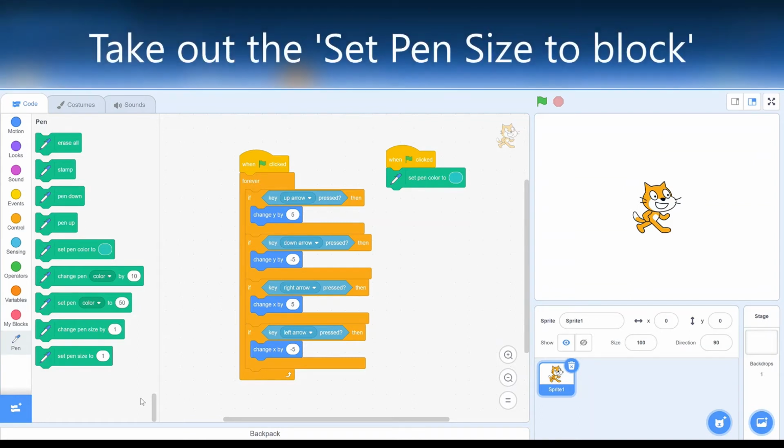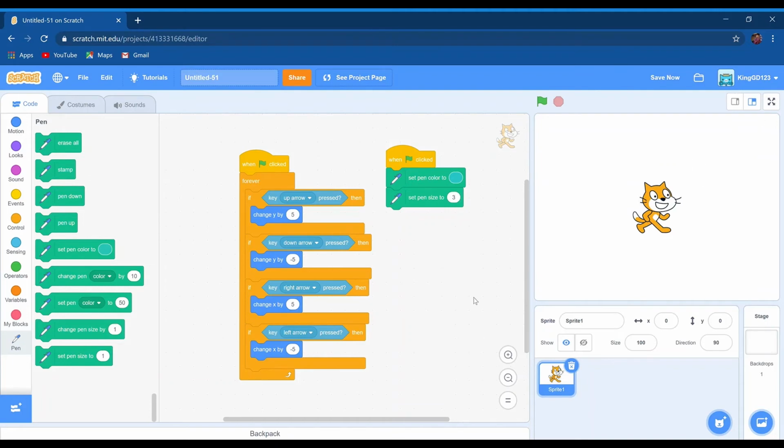Then take the Set Pen Size to block, put it here and choose any number. I'm going to choose 3. The bigger number you choose, the bigger the trail will be.